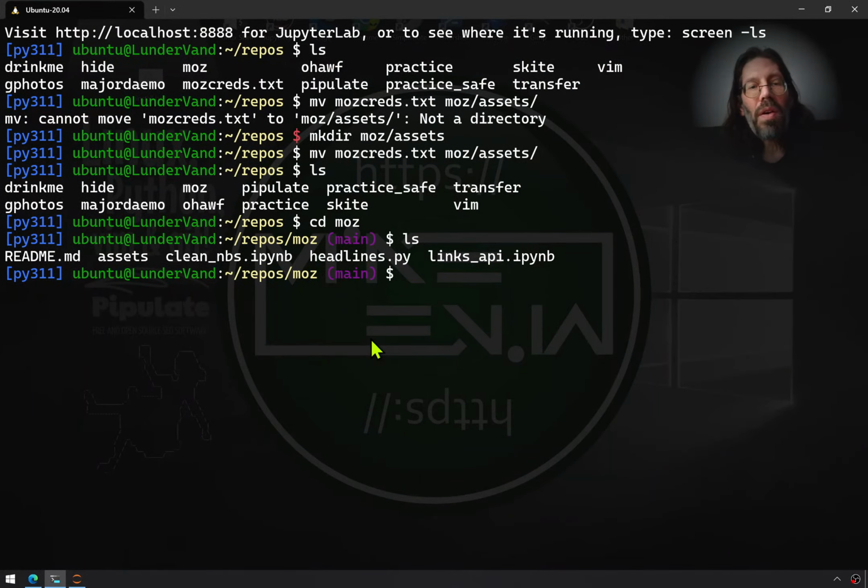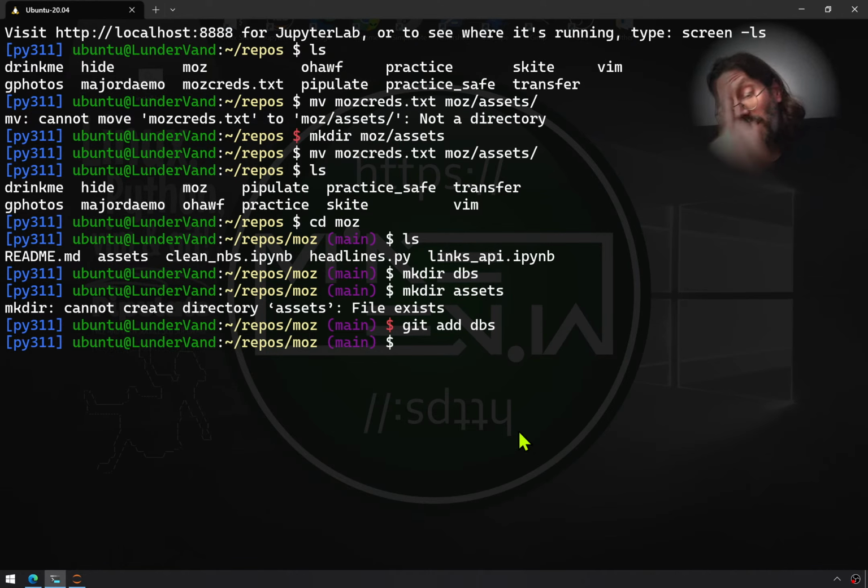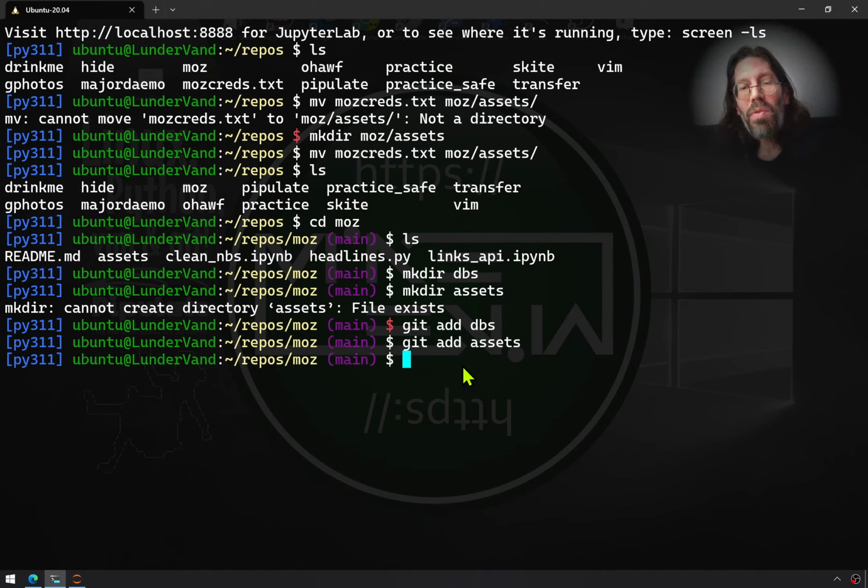But on the first window, I'm in the Moz location, so I will mkdir dbs, and I'll mkdir assets. Now I'm going to git add dbs, but not everything inside of it. Same with assets. I especially don't want to add everything inside of assets. Git add assets, because my creds are in there. And if you vim .gitignore, I'll do less because Vim is taking a while to load.